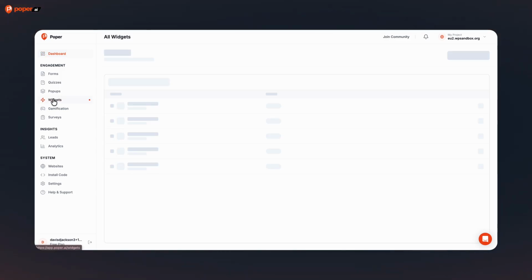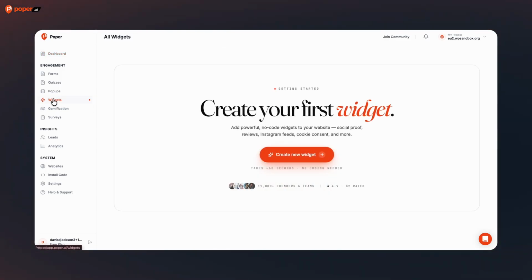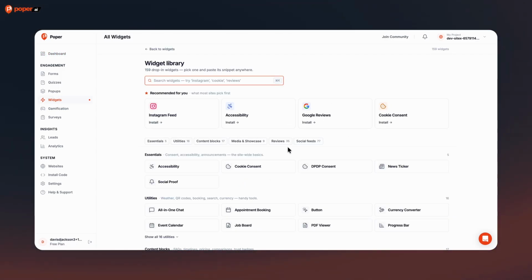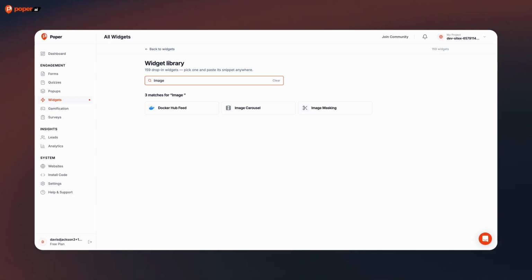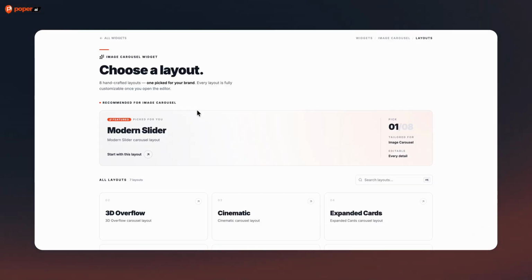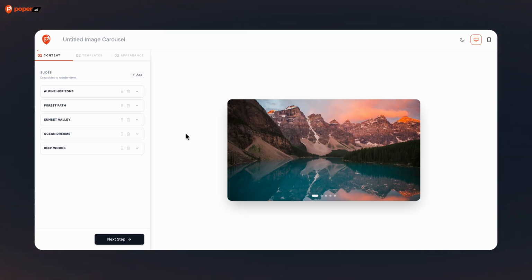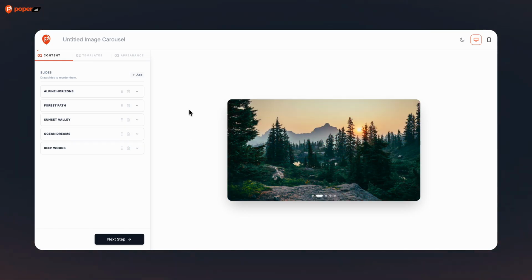Once you're there, click on Widgets, and after that, click Create New Widget. Now, search for Image Carousel in the widget library and open it. After that, choose a layout according to your preference. Once the layout is selected, the widget editor will open.